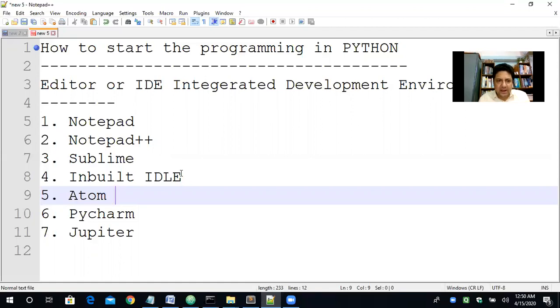Inbuilt IDLE. In the last or last-to-last lectures, we already discussed that when the Python software is installed, the inbuilt IDLE, integrated development learning environment, is also installed along with Python. Python provides a basic IDE to write your programs and execute them. So we can use IDLE to start our programming in Python. Today, our main focus is to write a program and execute it.